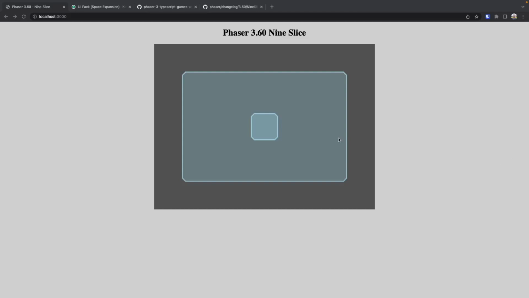Welcome. Today I'm going to show you how you can use Phaser 3's new 9-slice game object to use the 9-slice scaling technique on your game objects.